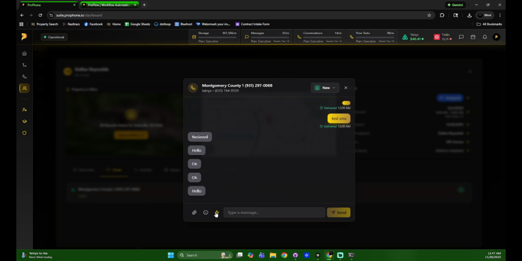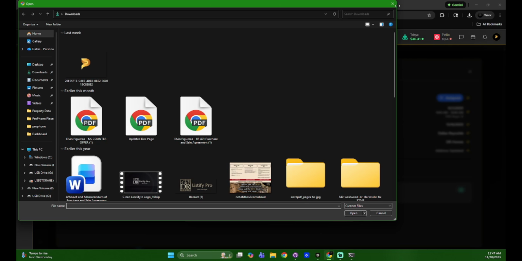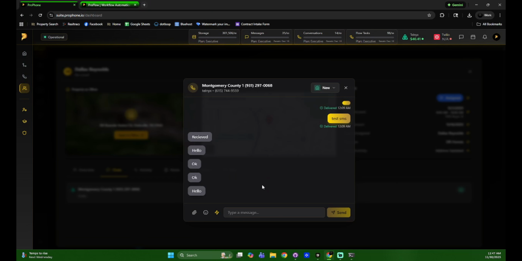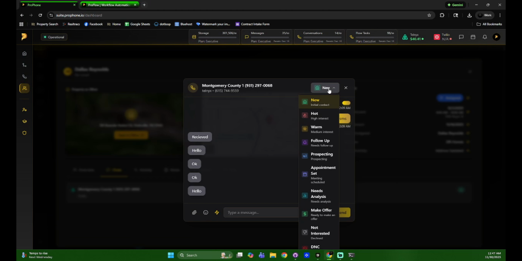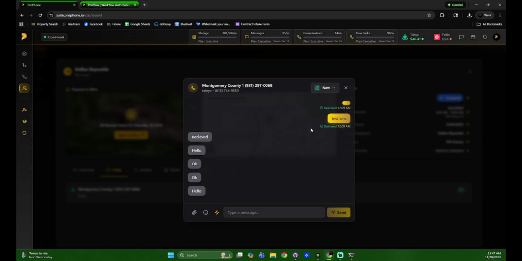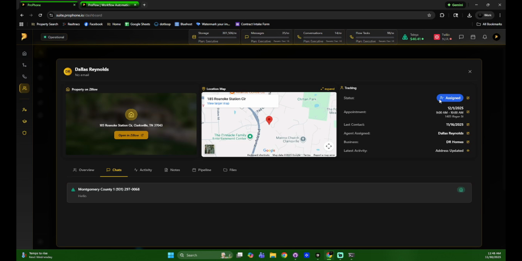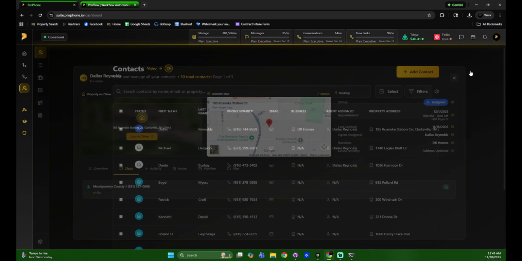Okay, you can reply to chats here. You can add attachments. You can preview attachments, videos, files, whatever. You can add emojis to your chat. You can change the status of the chat as well. It will update in your phone system also, and that does update in real time.